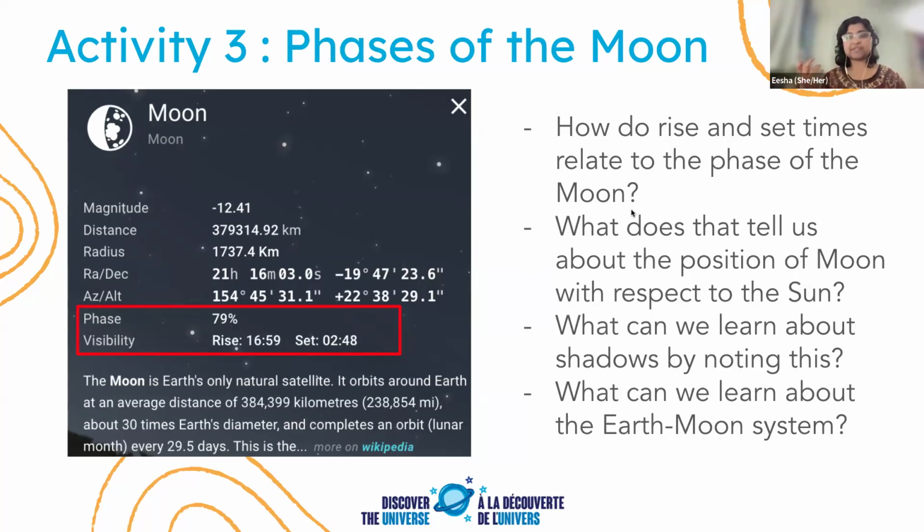A lot of children's textbooks would have a crescent moon at night, which might not always be true. You might see a crescent moon during the day. This is something you can explore with Stellarium. It's a myth you can address or double check, fact check using Stellarium. Again, it tells us about the position of the moon with respect to the sun and what we can learn about shadows using this.